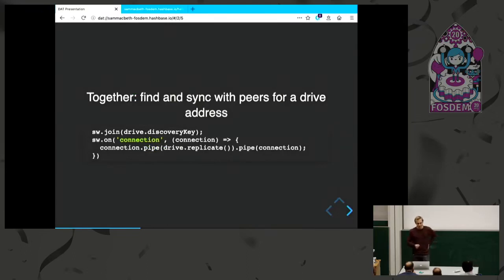So we just put these things together. What the hyperdrive has is what's called a discovery key, which is a key derived from the actual address key. This means that your actual address is hidden from the network. So I join, and then I will get a connection from another peer. And then I do this replication piping.